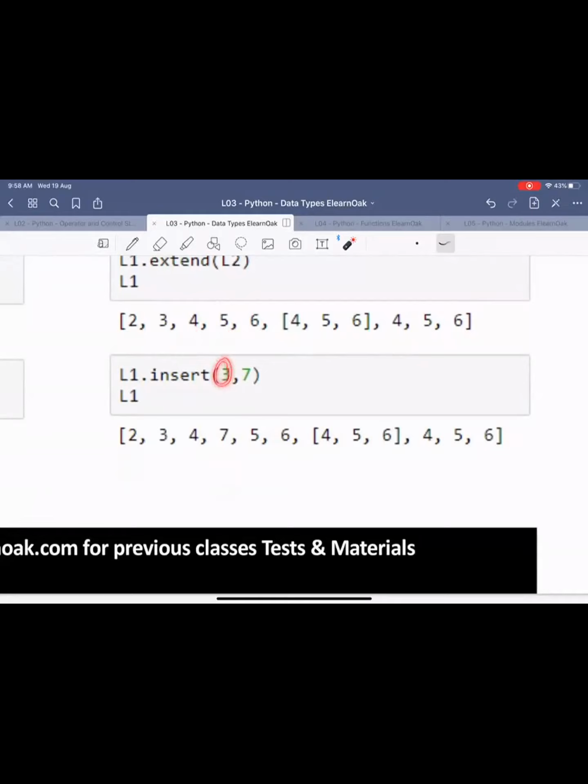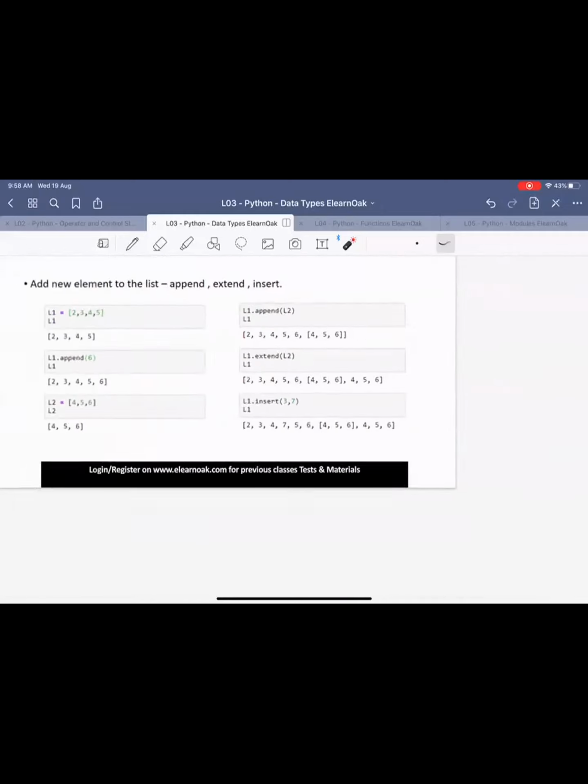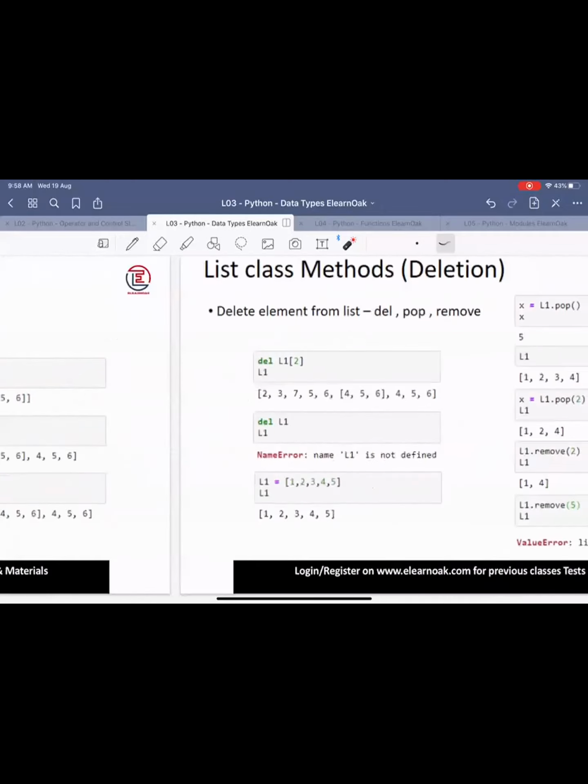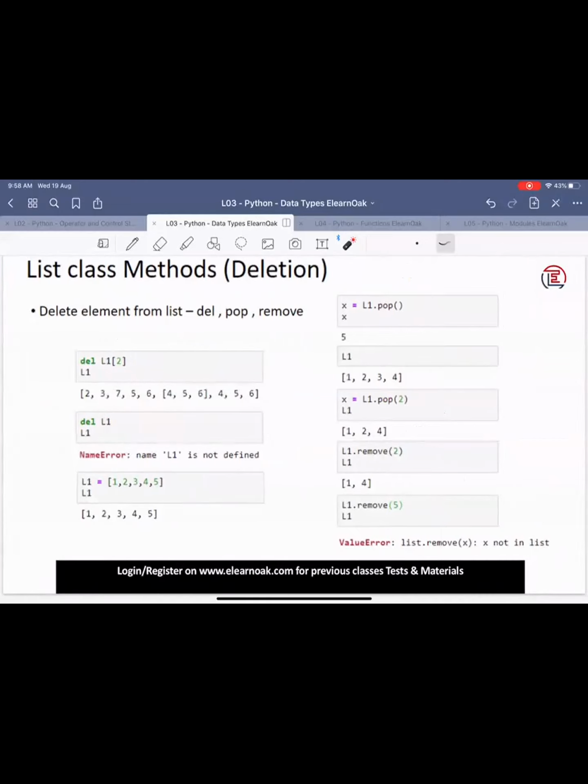The first input tells where we want to insert. The second input tells what we want to insert. Okay, so in this case, we want to insert 7, that gets inserted here. Okay, so that's a simple method for inserting. Let's also see how we would delete elements.